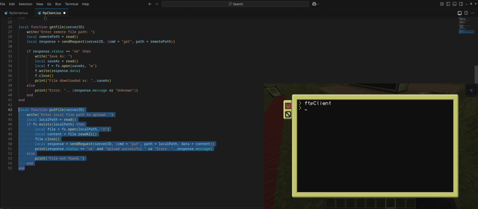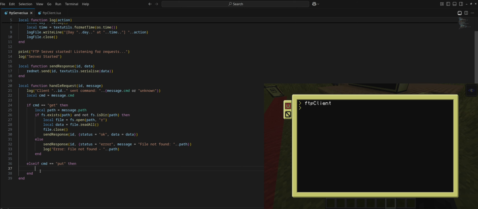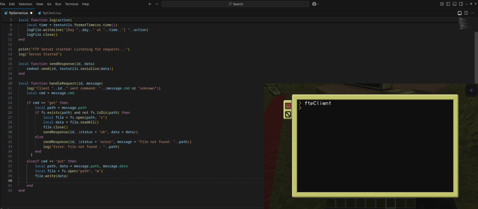So we did the upload function on the client. Time to do it on the server. So inside here, we're going to do local path and data equals message.path, message.data, and then local file. We're going to open it and write because we are creating a file here. So fs.open path in W mode, and then just do a file.write data and then close.